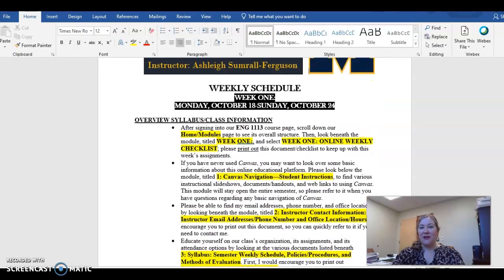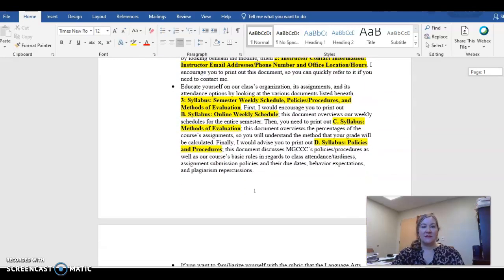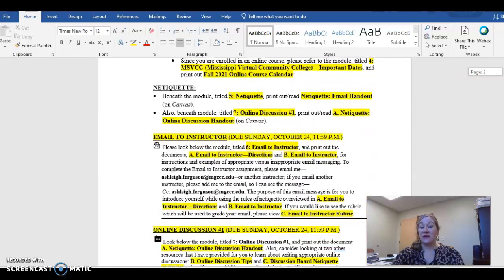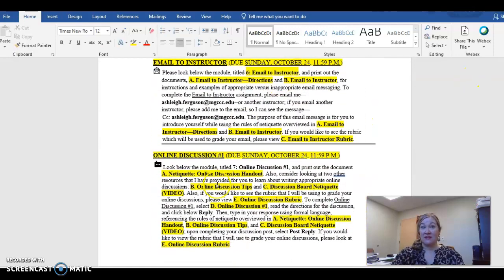Again, this is not set up in a checklist format like the weekly checklist, but it does give you a bulleted list of all the assignments that you have due. So notice, as I mentioned, get to know Canvas, understand the syllabus, and also you have 2 assignments this week, as I mentioned, the email to the instructor and the online discussion one. So make sure to complete those assignments.